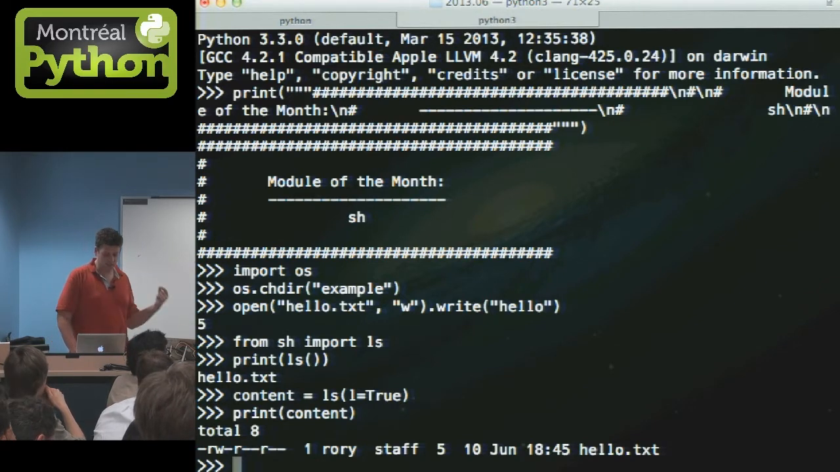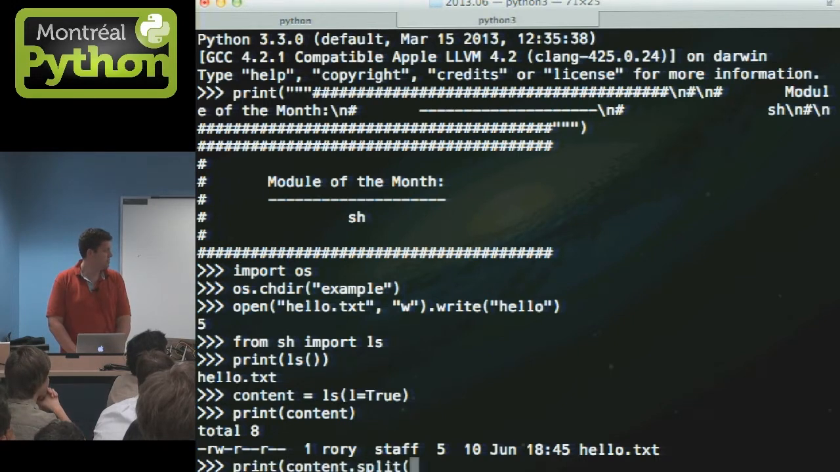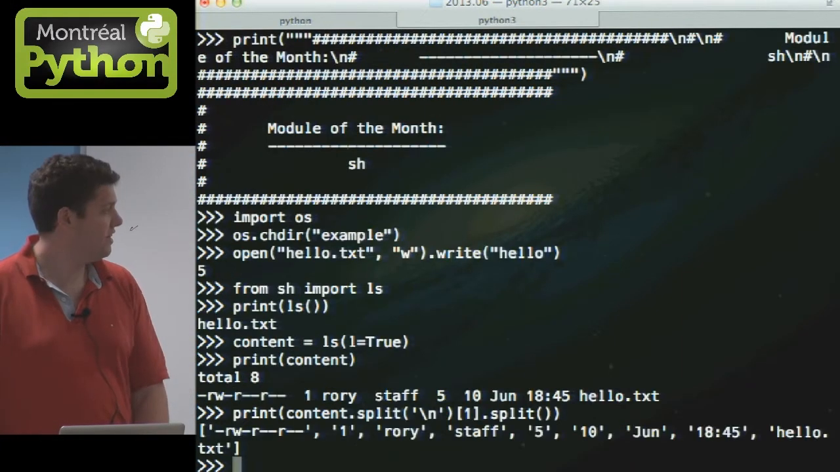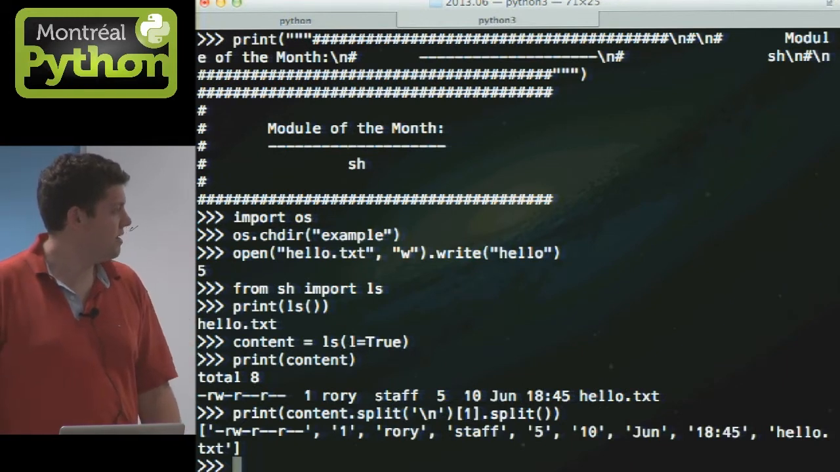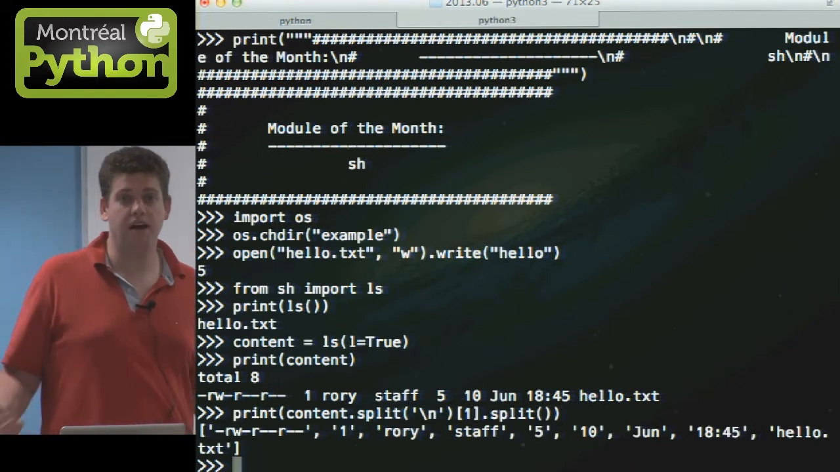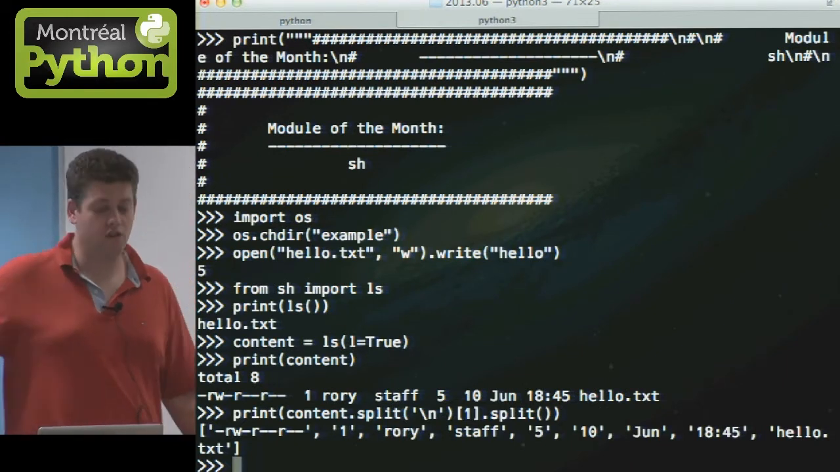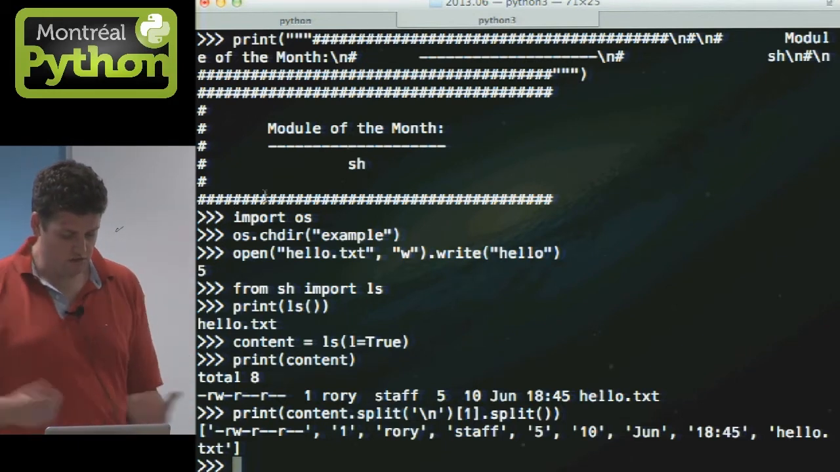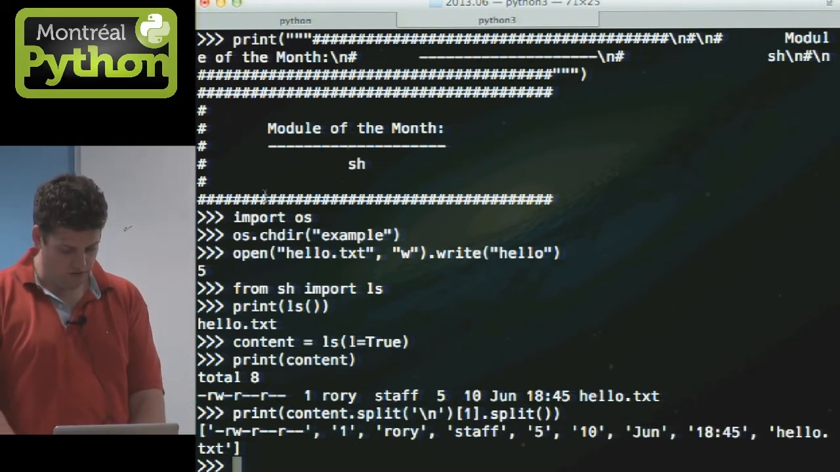Well, but it's a string, right? So I can do all the Python-y stuff I want to do to that string. So let me split by return line. Give me this first line there, and then split that again by white space, right? And suddenly I have a list of that line where I can start messing around with all those elements as a Python string and pass that to other commands as I want, right? So you can do more complicated things, right?